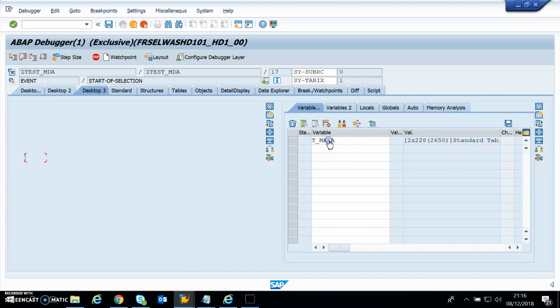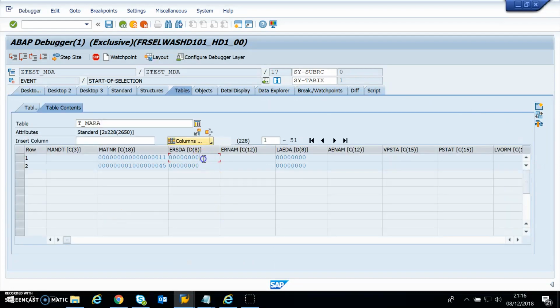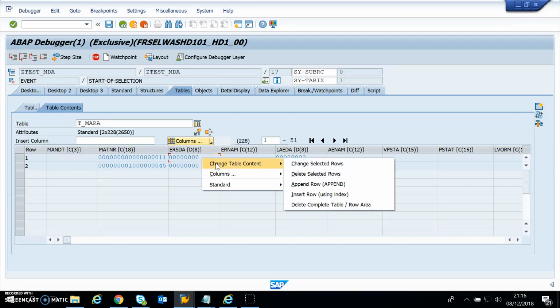We double click on this, and here we have a huge number of options, a huge number of operations that we can do on our table. Right about here, you go ahead and right click with your mouse. The first option available to you is change table content, which has the basic CRUD operations: change, delete, append, insert, delete. Select a row and delete the complete table.